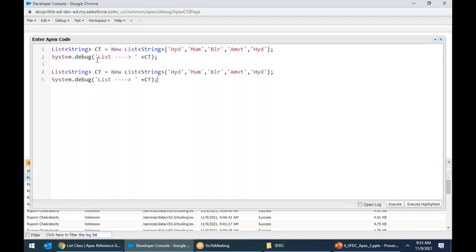In the place of list, I will just change it to set. I will say CTS. Here I will say set. There is no change in writing list or set. List of string, set of string. List of integer, set of integer.